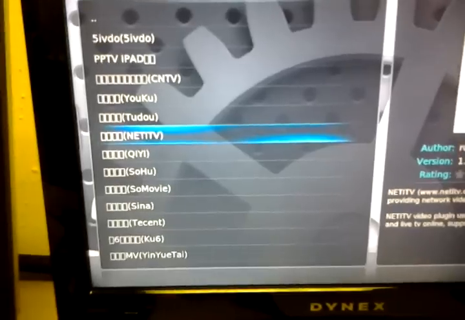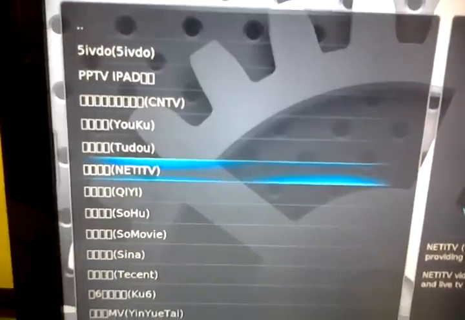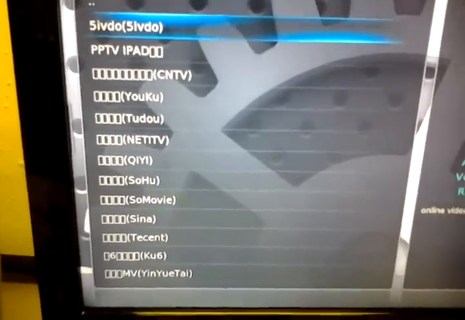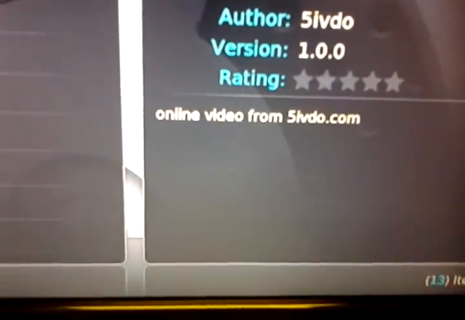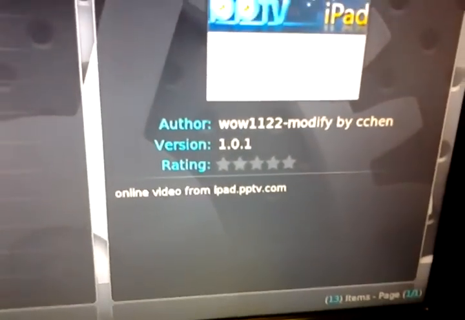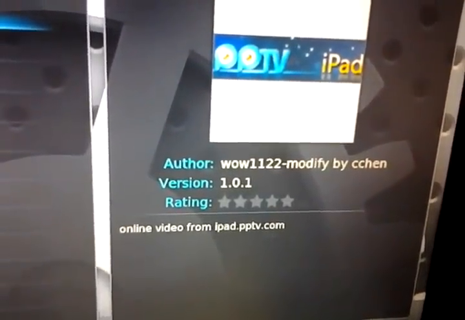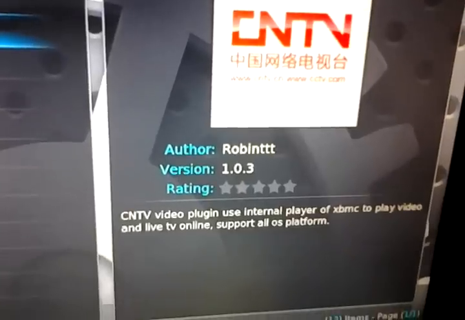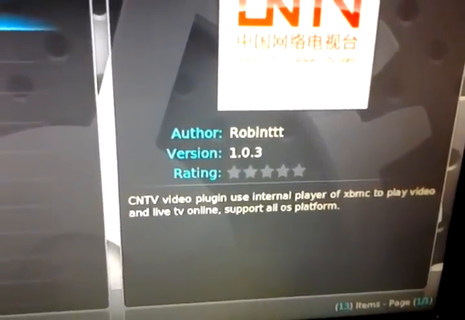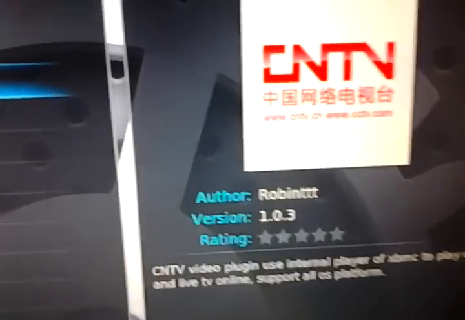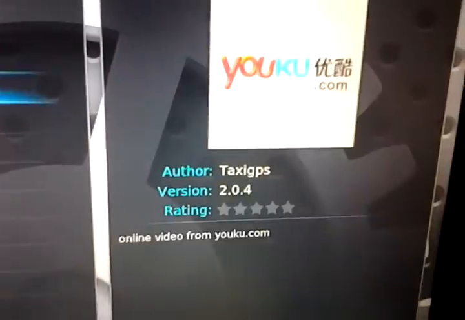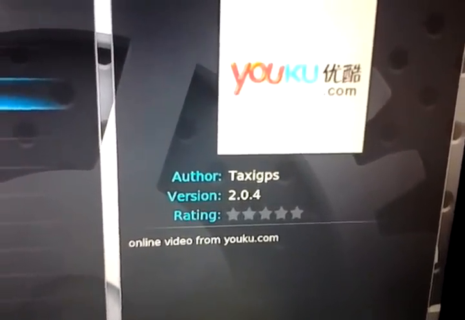I'm going to give you a screenshot of all the Chinese apps, video plugins for the Apple TV. We're going to start here at the top. I'm going to go to the second one. There's several of these on there. It's probably about 12 or so.